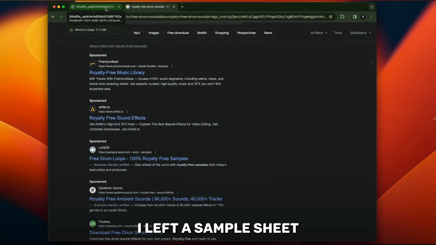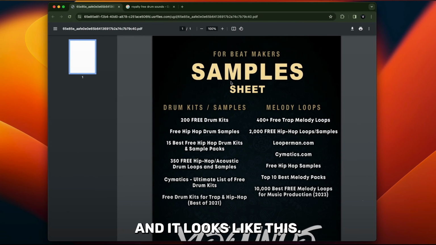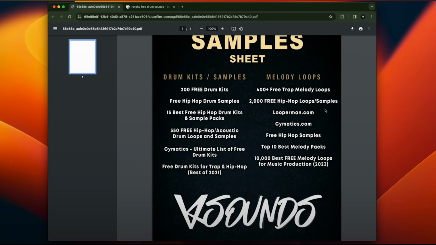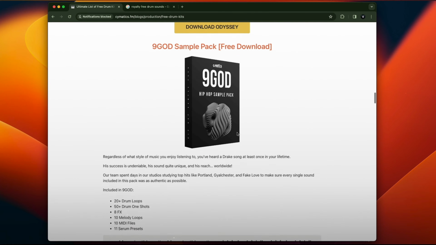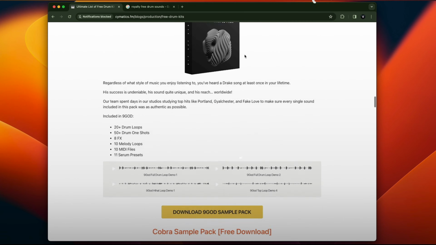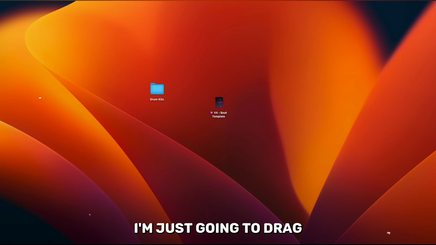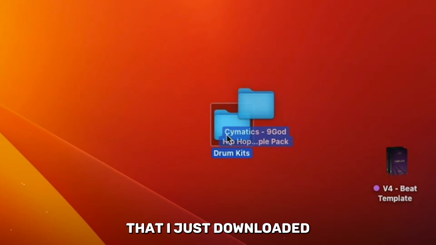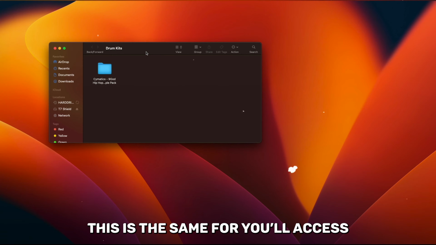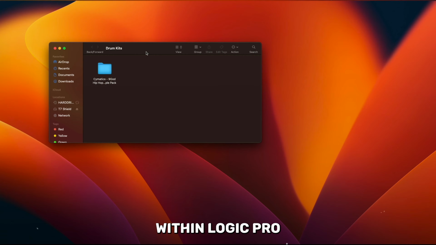I left a sample sheet in the description below and it looks like this. I just threw in a bunch of links here to different sound packs that I knew and have been using for a while. So this one right here, 9God sample pack, free download. I'm just going to get this one. And then going back to my desktop, I'm just going to drag this folder that I just downloaded into my drum kits. This is the same folder you'll access within Logic Pro to get your sounds.